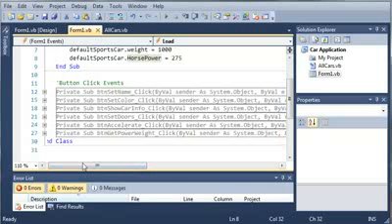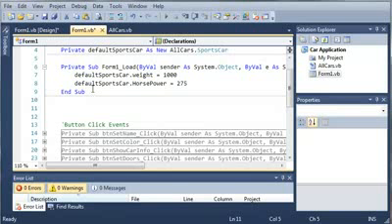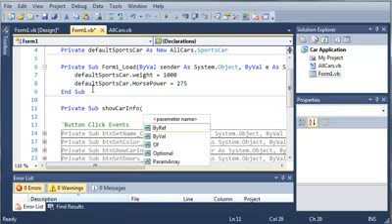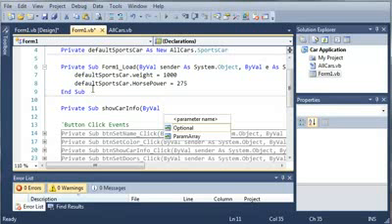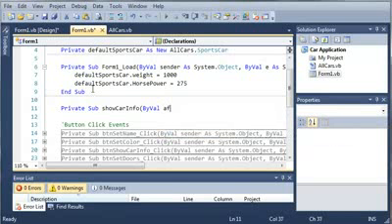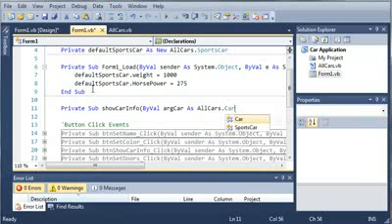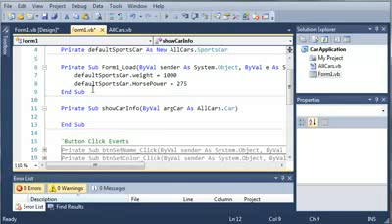So come down here and let's do it right before the form1 load sub. We'll just create a method or a sub. So private sub show car info, and now what we want to do is pass a car to the sub that we're creating. So we'll just call it argcar as car, or we'll do as all cars. We have to specify the namespace dot car, and we'll go ahead and hit enter.